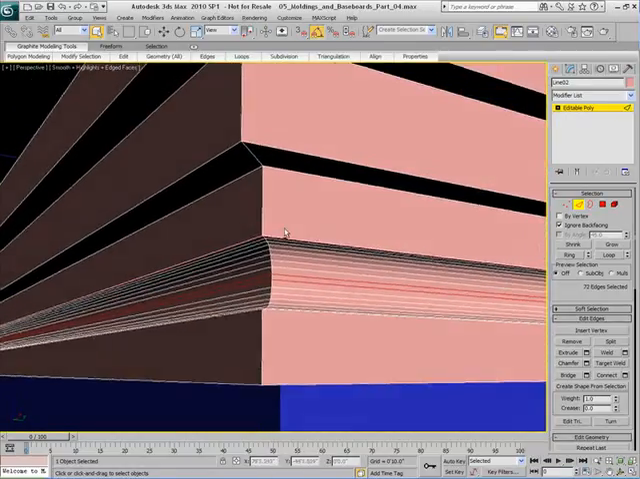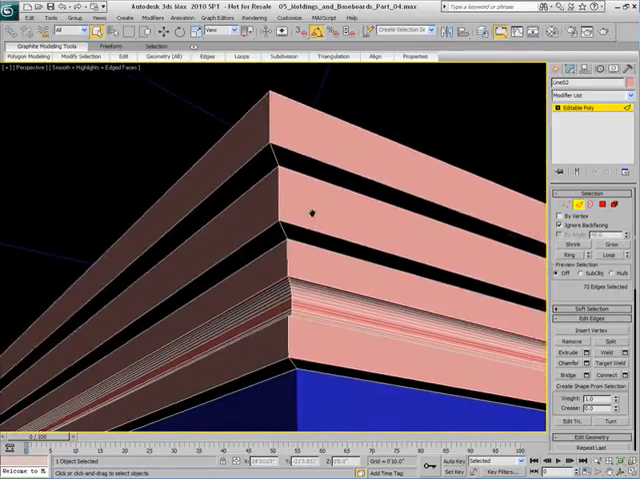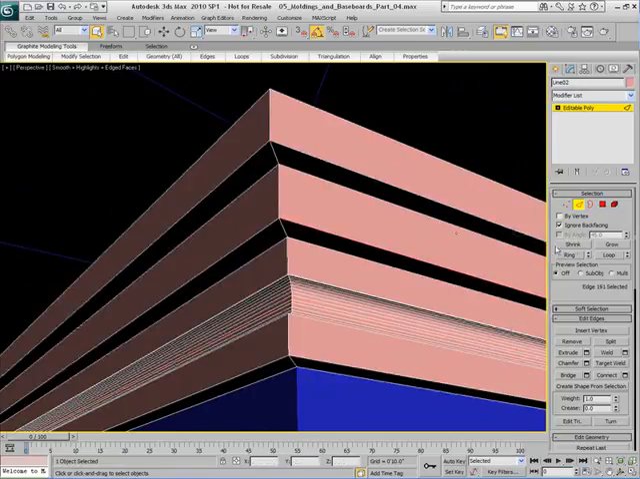I'll hit OK. And the next thing I'll do is select that edge up there, select its loop, go to Chamfer.